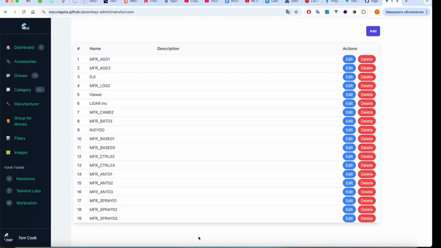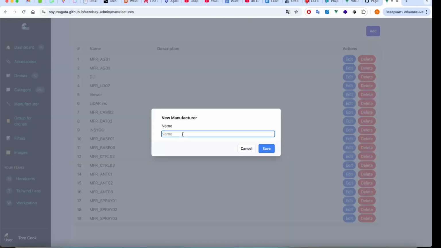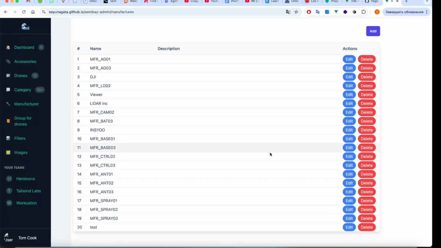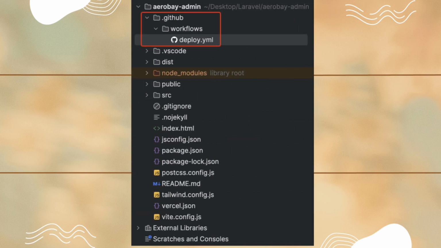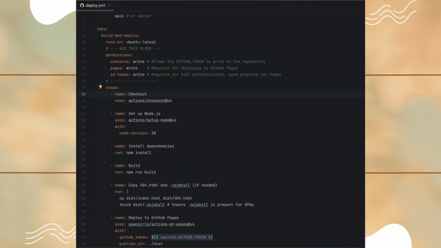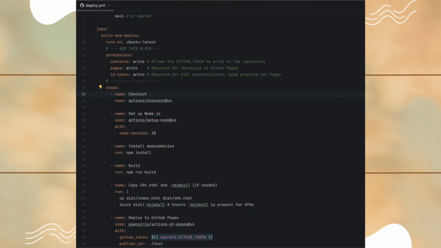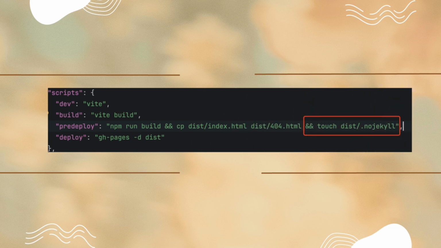We can also check that our function is working. To make the application deploy automatically, I added the script to the GitHub Workflows folder. Also, if you're using React, you might run into issues with routing, as we've seen in other applications. To fix that, additionally add this script which you see on your screen and run the deploy command.